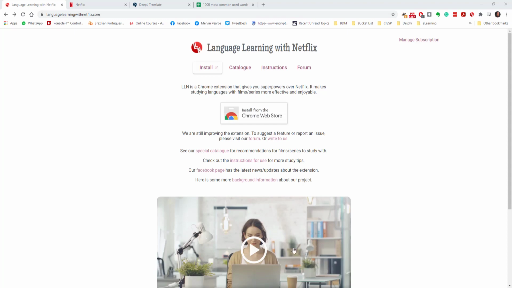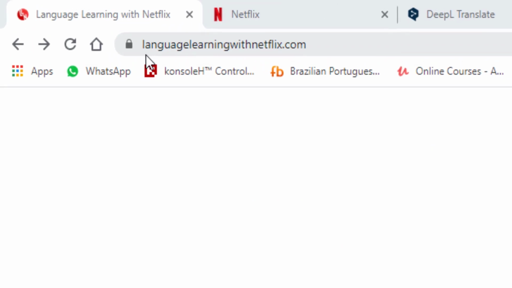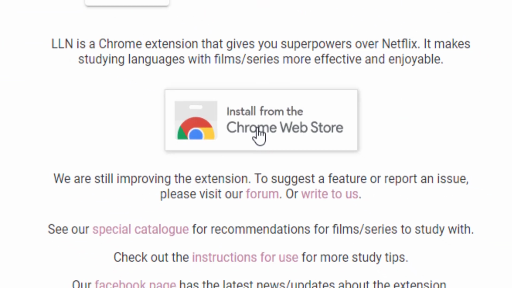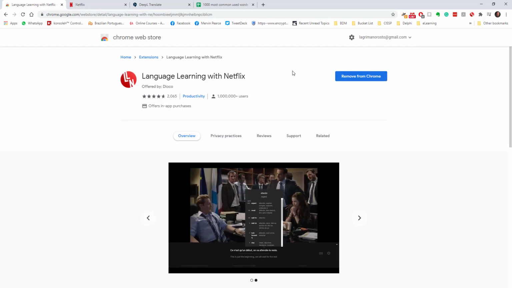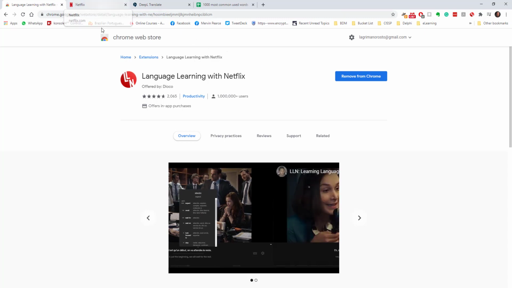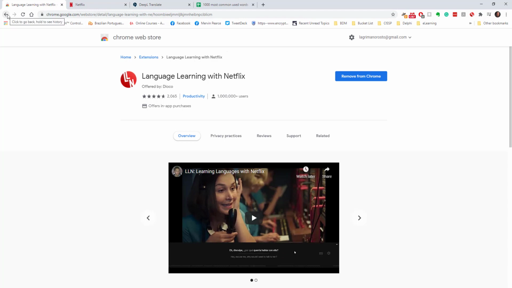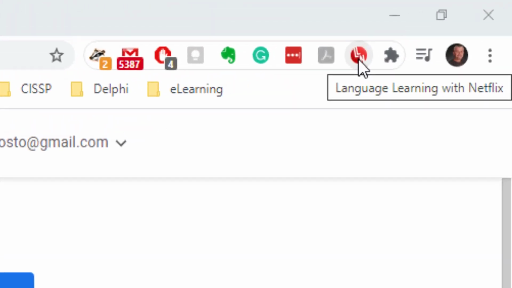This is very good for me here. So basically what you can do, you go to the website called languagelearningwithnetflix.com. You go and install the extension from the web store. Here it will say install to Chrome. Mine is already there, so it will remove it if I click that button now. So just install it. And then once you've installed that extension, it will be available in your Chrome browser. In my extensions here on top, you can see this is Language Learning with Netflix.